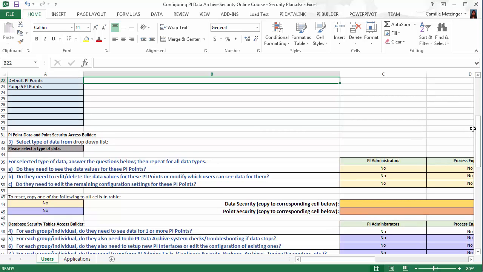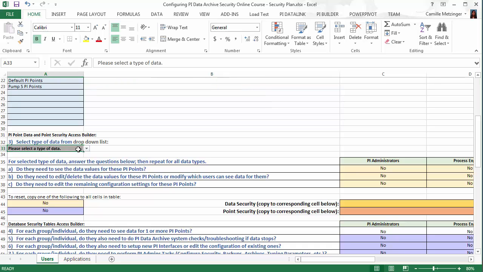This second part is really focusing on the permissions for our data. And you'll see that it's telling us to select the type of data from our drop-down list, which is right here. And this is pre-populated with the entries that we just added above. So let's focus on the first one, our process PI points.